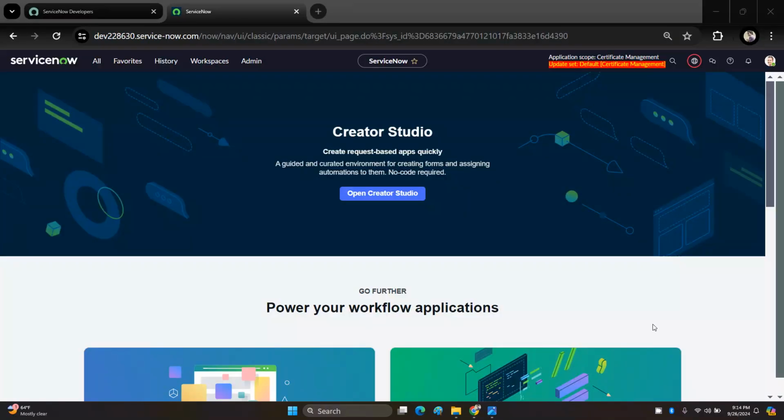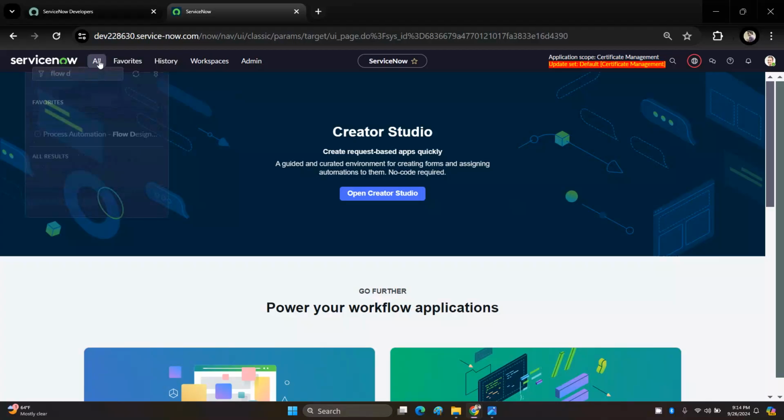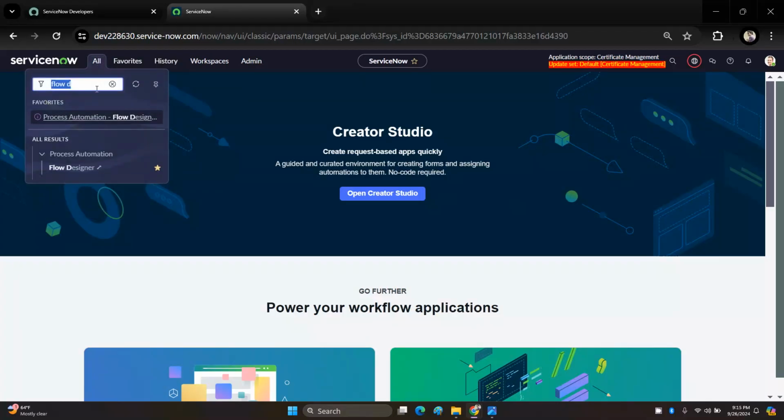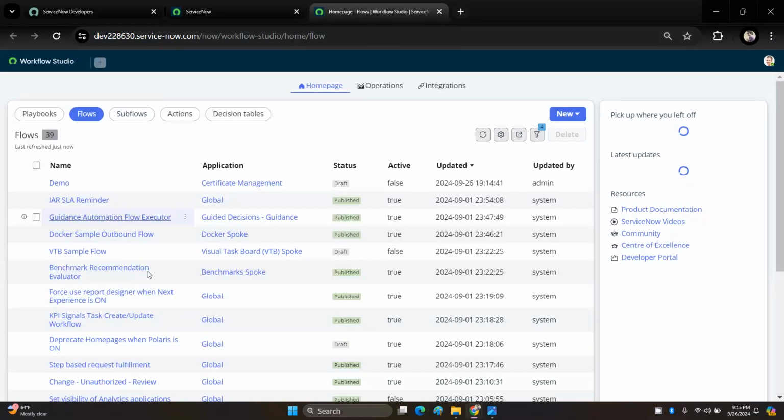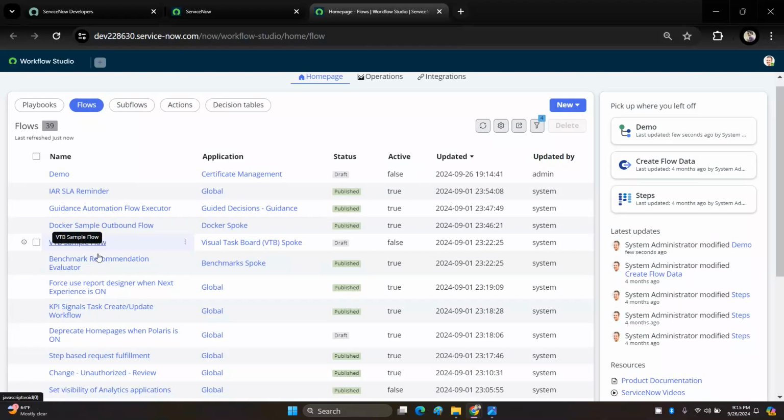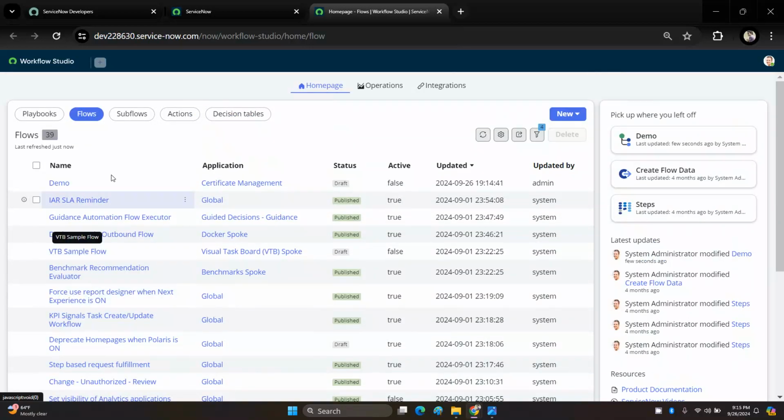Hey everyone, now we will go to flow designer, and we will start building the flow. This is the flow designer homepage. You will be able to find all the flows out here. There are various options you will have here. We could have a separate video to explain the flow designer and each and every component, but for now let me focus on the requirement.